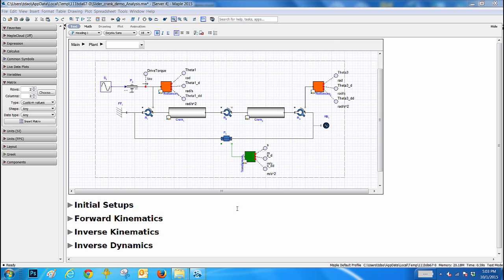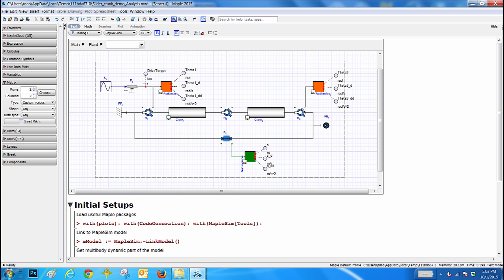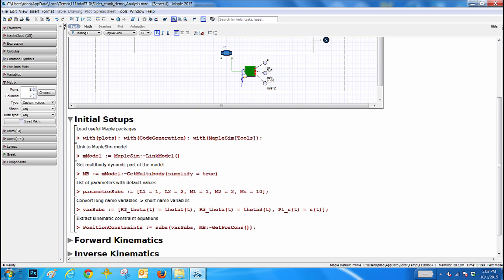The Maple worksheet has been organized in 4 different sections that are called initial setups, forward kinematics, inverse kinematics, and inverse dynamics. Each section consists of Maple commands that I will go through in a moment. So let's open up the first section, initial setups.